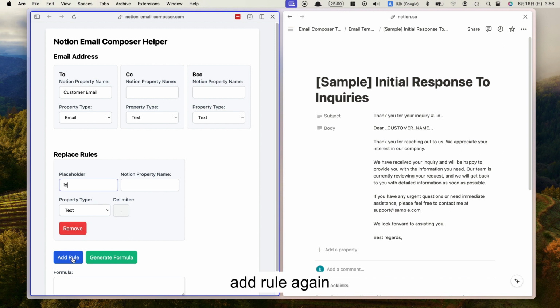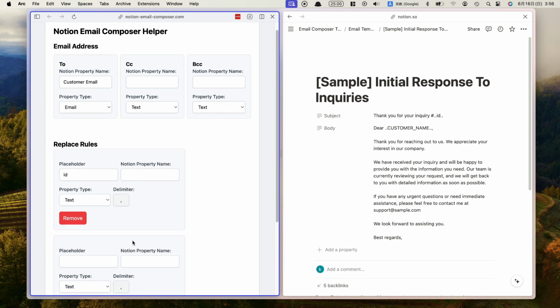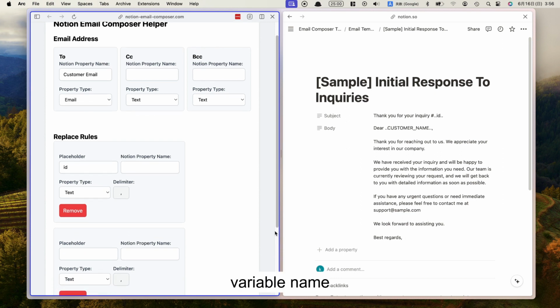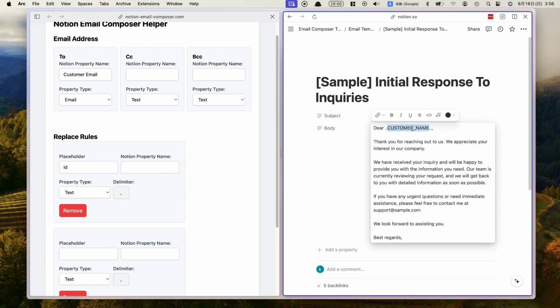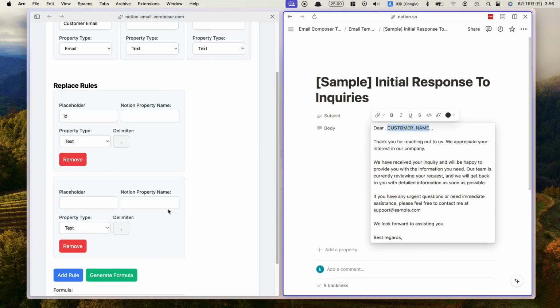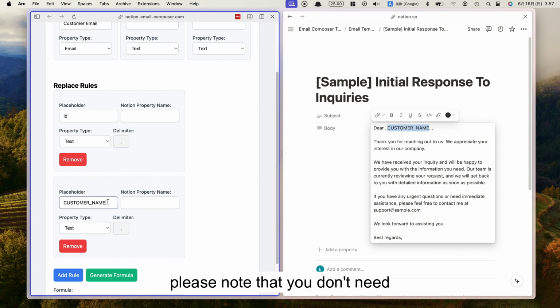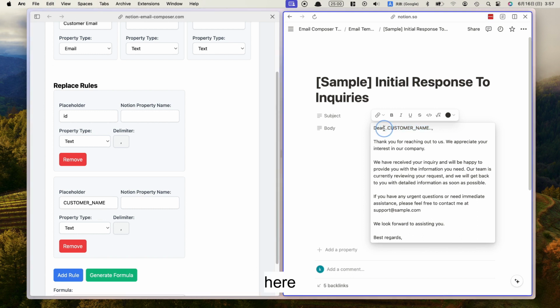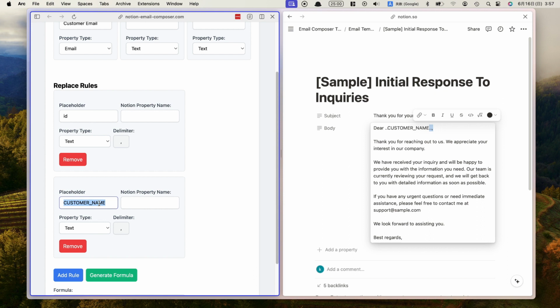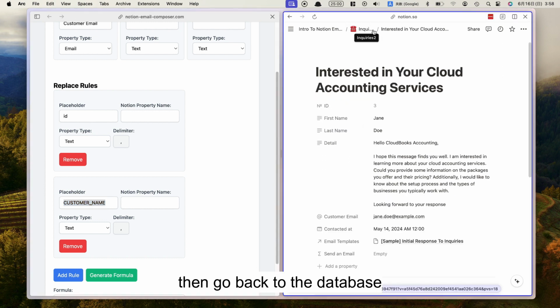Click Add Rule again and input the variable name, customer name. Please note that you don't need two dots here and here. You just need the variable only. Then go back to the database and find the Notion property for the variables.